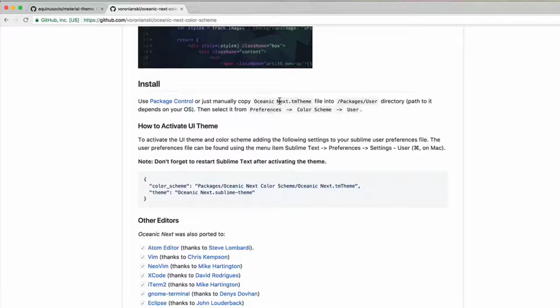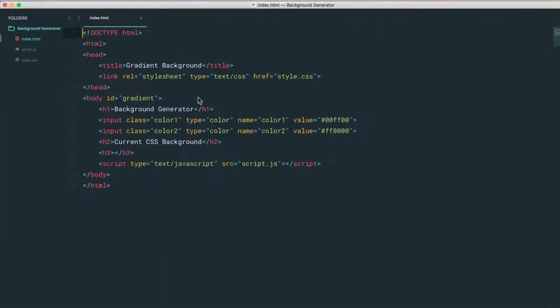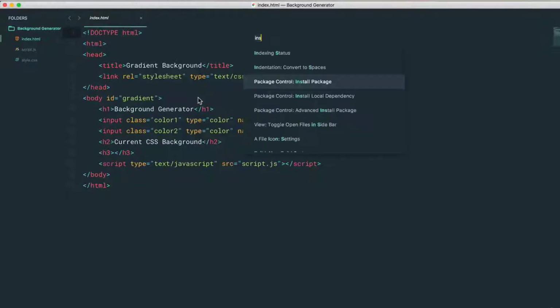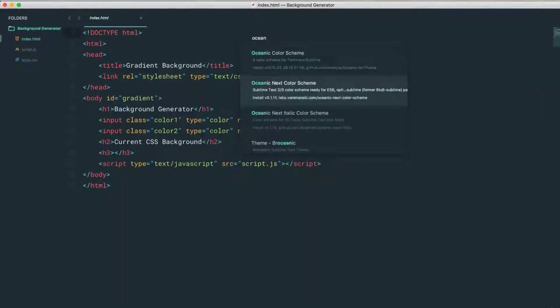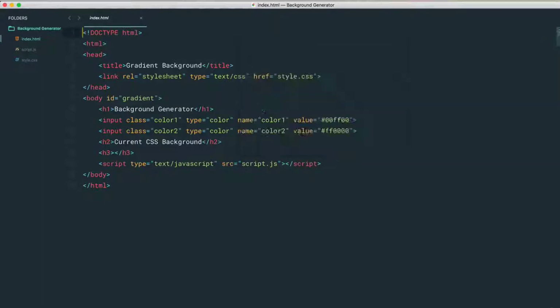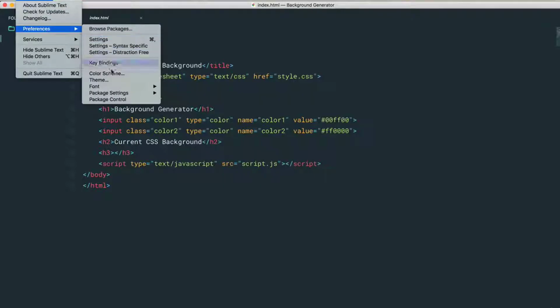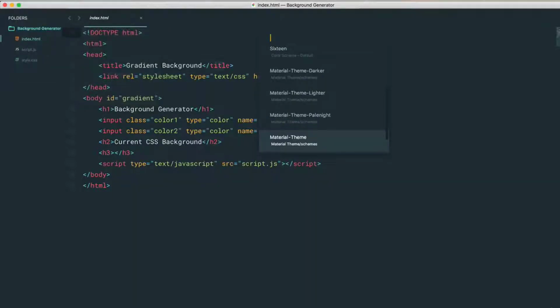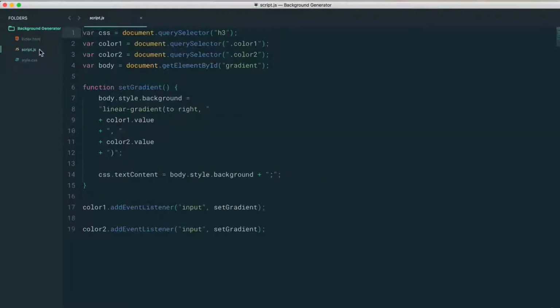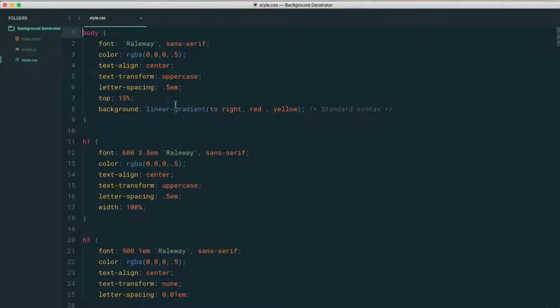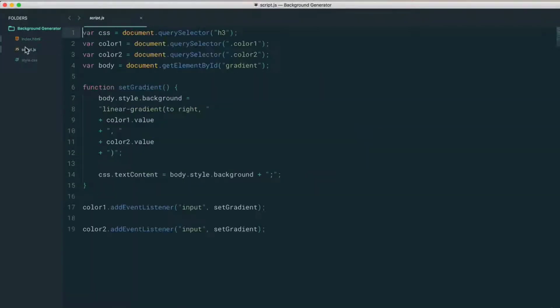So package control Oceanic Next. Again, we just simply do Command-Shift-P, install package, Oceanic Next color scheme. Press enter. And now if I go to Sublime Text, Preferences, Color Scheme, I should have Oceanic Next. And there you go. I personally like this color style. If you like something else, well, that works too.